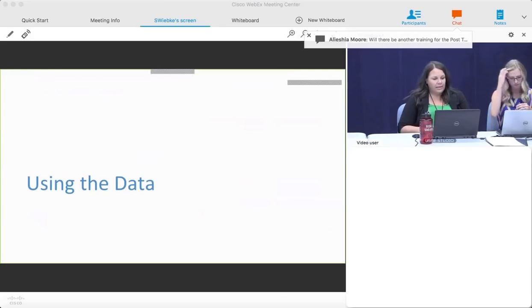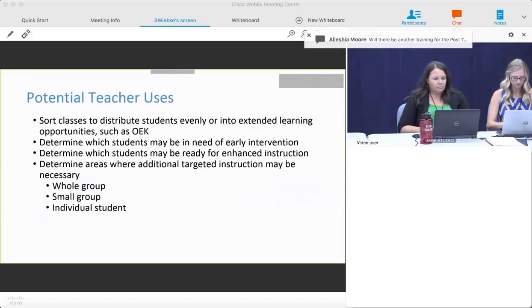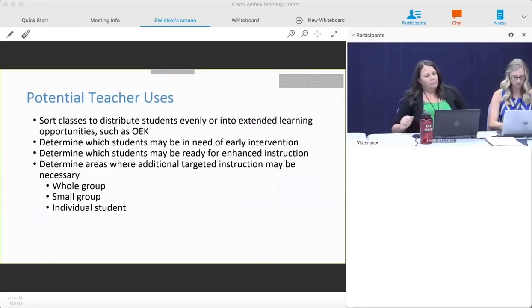Okay, as far as using the data, there are some ways that you can use the data. The first is to distribute students into different classes. So whether or not the student may qualify for your OEK opportunities, or whether you want to distribute different types of students evenly into classes for extended learning opportunities or OEK, or just to actually make your classes for kindergarten. That's a potential use for this data.